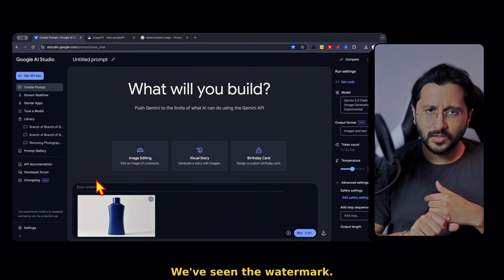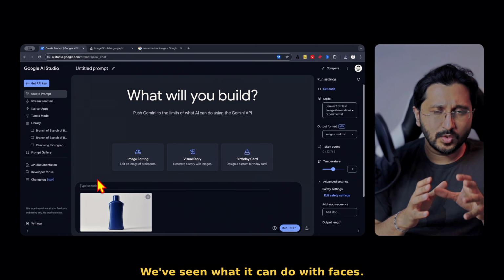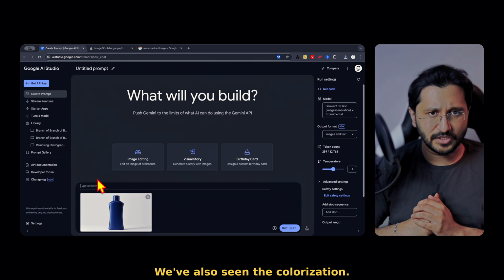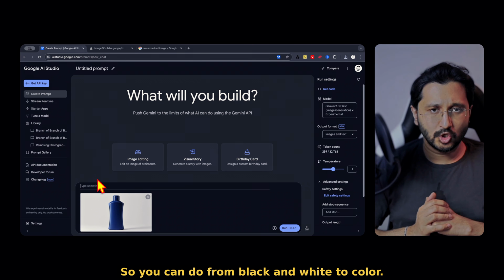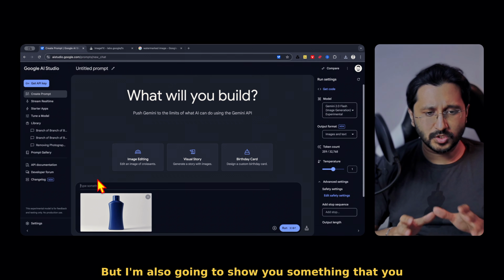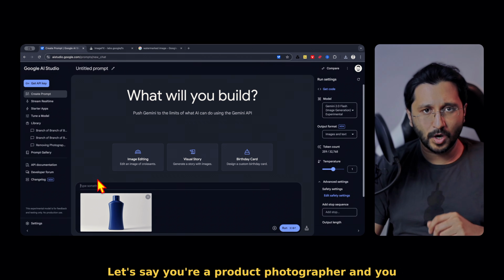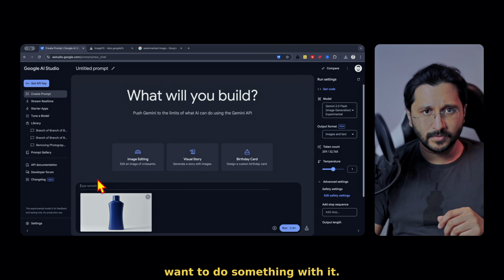Now we've seen the watermark. We've seen what it can do with faces. We've also seen the colorization, so you can go from black and white to color. But I'm also going to show you something that you could do with the product. Let's say you're a product photographer and you want to do something with it, right?